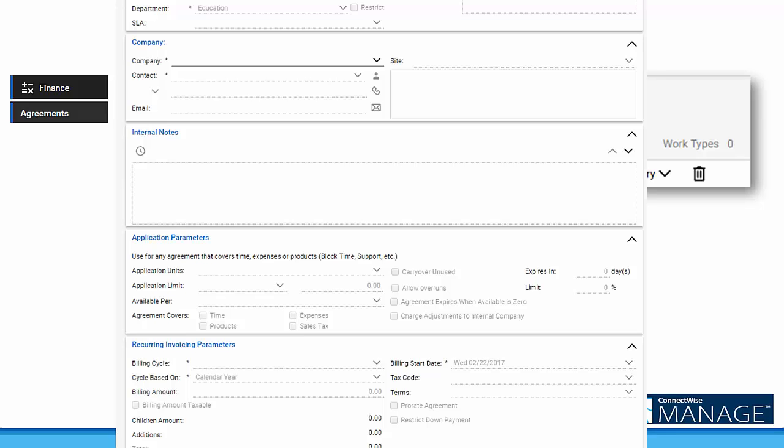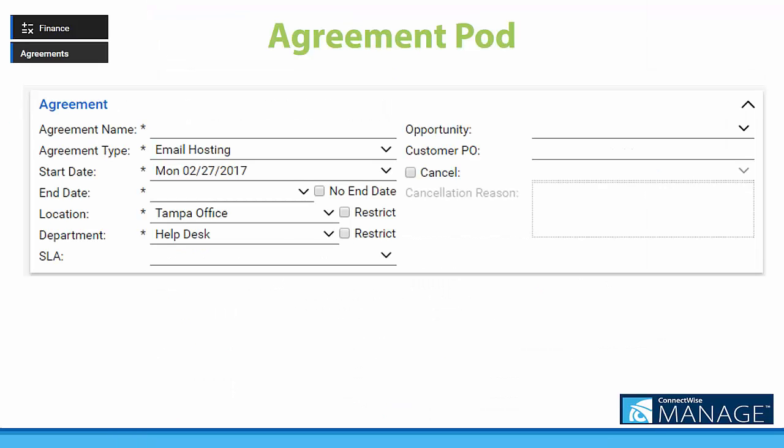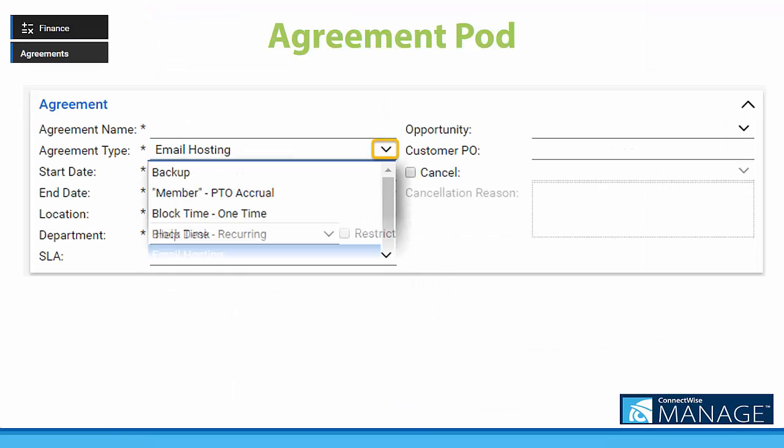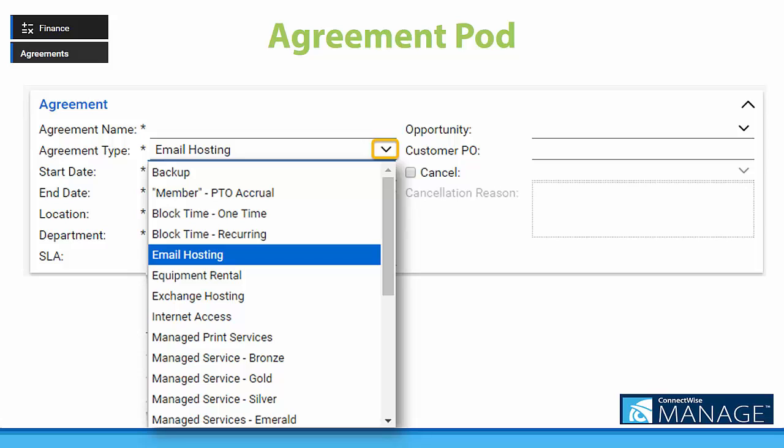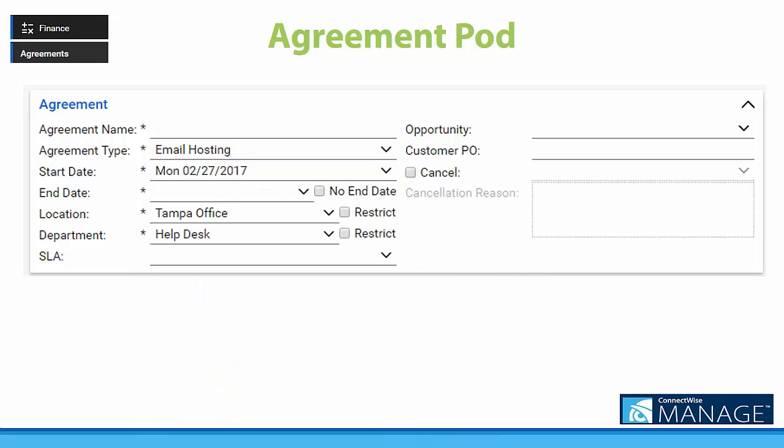Each section is a pod. Here we see the agreement pod. First, choose the agreement type from the drop-down. If you set up a type as a default, it will appear automatically. In this example, email hosting is selected, so several options will populate from the agreement type in the setup table. Then, give the agreement a descriptive and useful name.